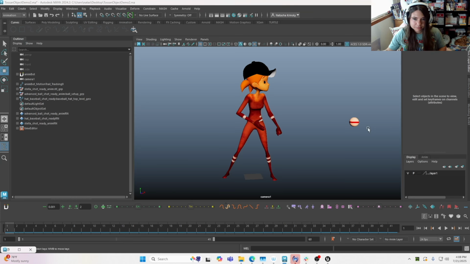So first we're going to bring the ball to the hand. And get that ball nice and in her hand. We want it to really fit in her hand. I think that's pretty good for the palm. It's nice in her palm.